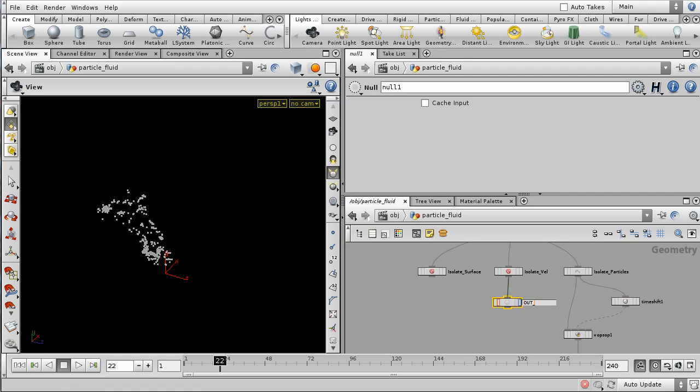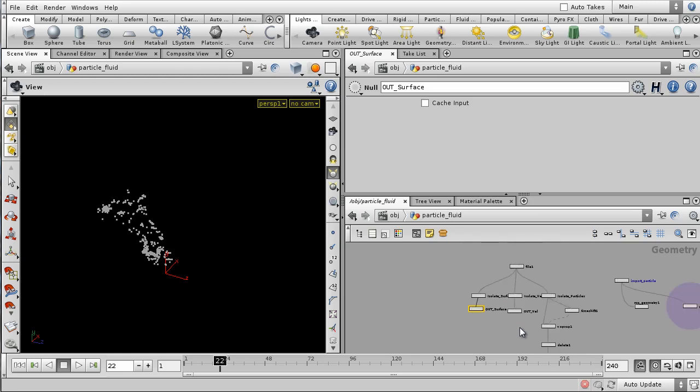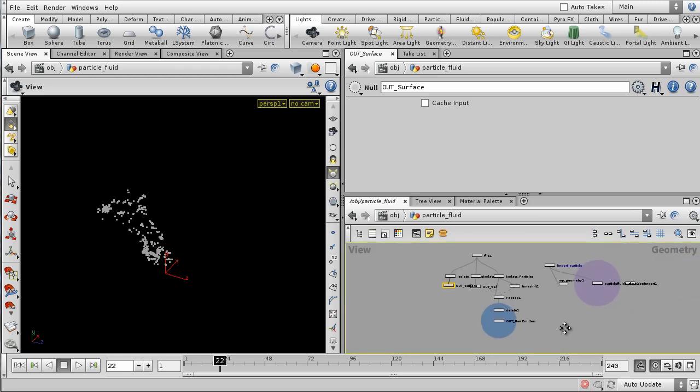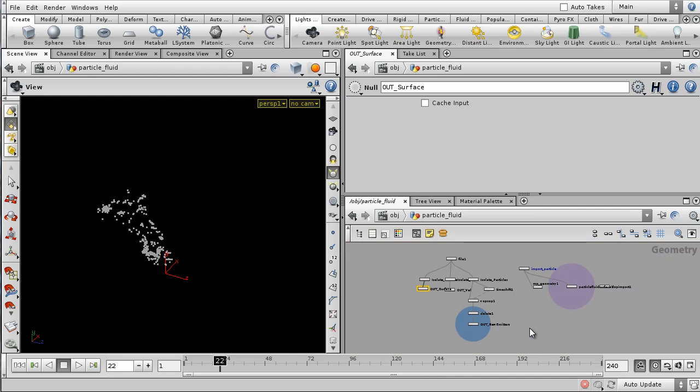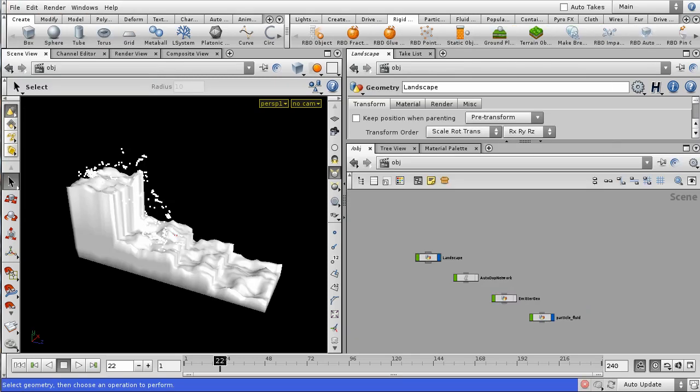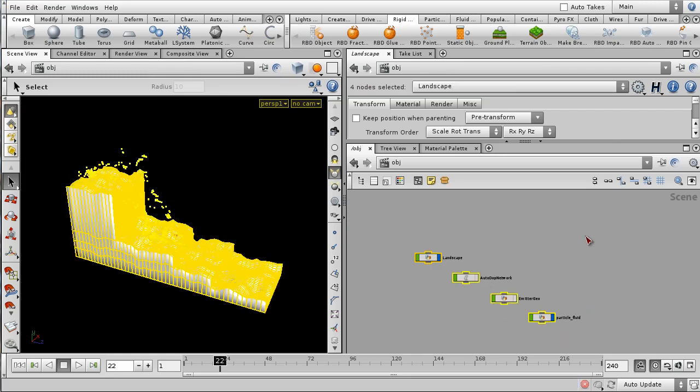Let's call this one out, vel. And then another null for the surface. Out, surface. So with this setup, we can start building our actual simulation network for the whitewater foam sim. So let's just save our progress. Before we get started building this next simulation, let's just rearrange these nodes a little bit, since they sort of belong in the step 1 sort of section.